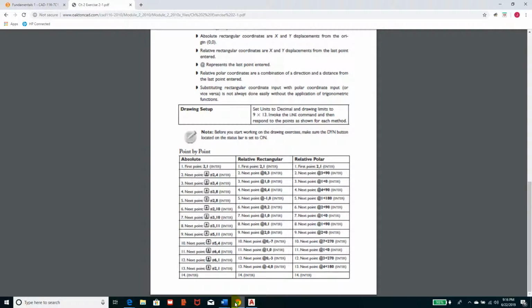If we come back to our exercise, we're going to start with the line command. It says drawing setup, set up units to decimal and drawing limits to 9 by 13. Invoke the line command and then respond to the points. Now limits really aren't that important. They basically set up the area for the grid, but essentially you're working with a limitless drawing border, so we're not going to worry about drawing limits.